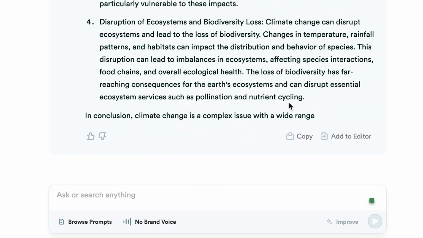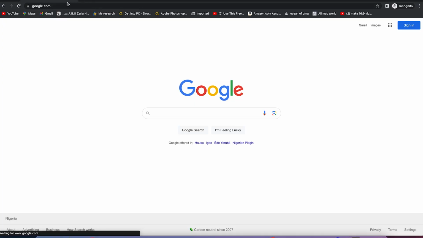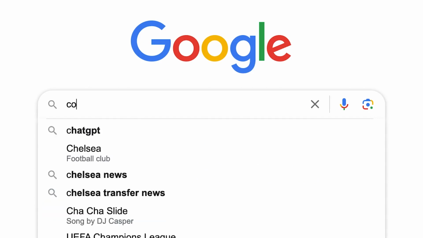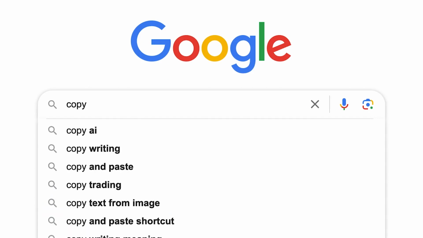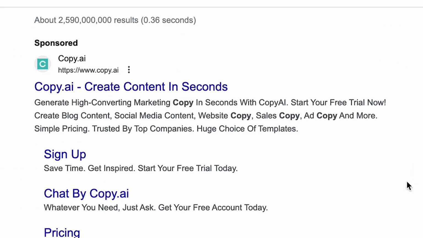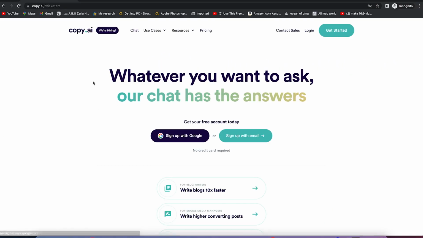So to start with, all you need to do is come to your browser and type Google. You can come down here to the search bar directly and go to Copy.ai. So you can just search for Copy.ai and it will bring you over here. The first one is the one we are targeting. So you can see www.copy.ai, or Copy.ai, create content in seconds. By just clicking, you'll be brought into this place.